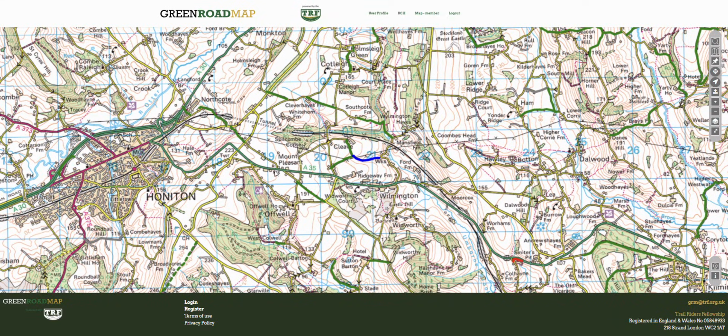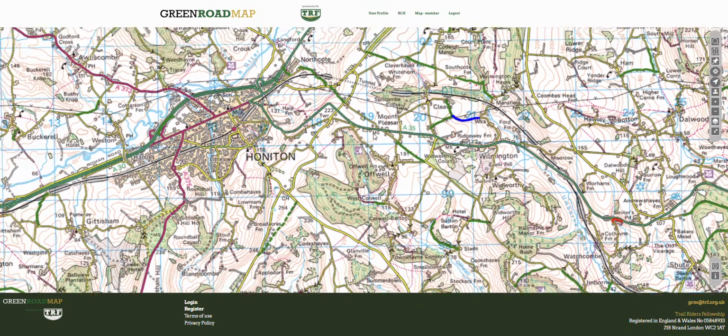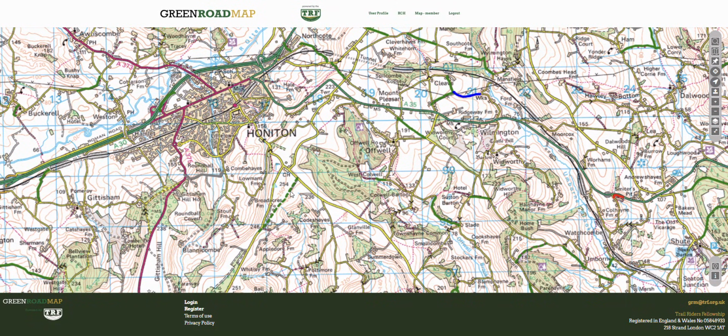And then you also get a dashed line like that. So that normally means there's a temporary problem on that lane, sort of like a fallen tree or something, which has been reported, or fly tipping, or anything like that.